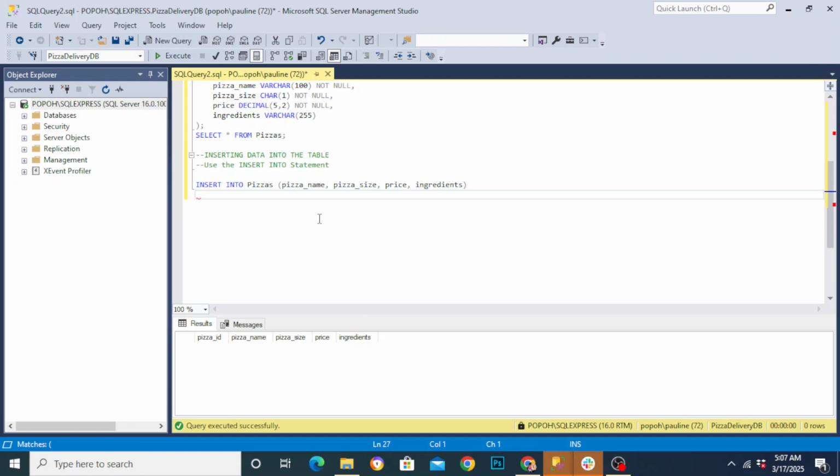But now what are we inserting? We are inserting values. So you come right down and write values. Okay? So let's begin. Open your bracket. So in the pizza name, I will have the Hawaiian pizza. That's under the pizza name.